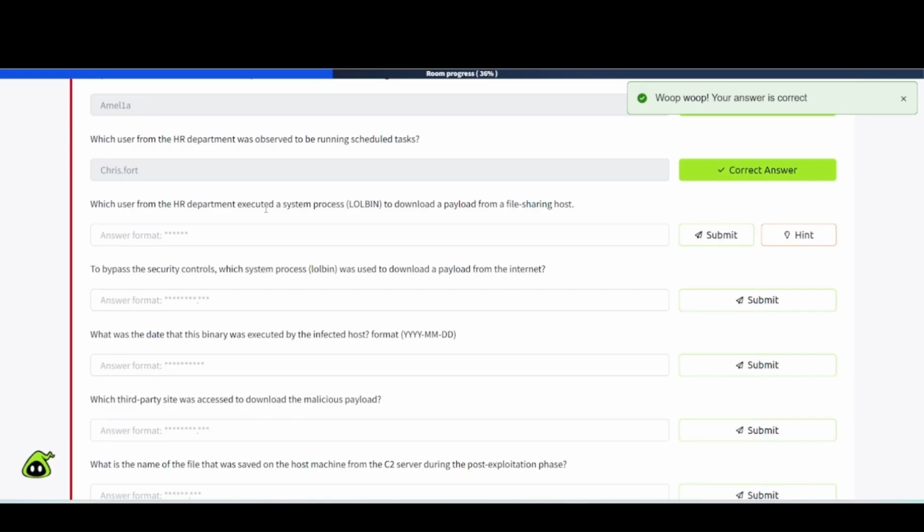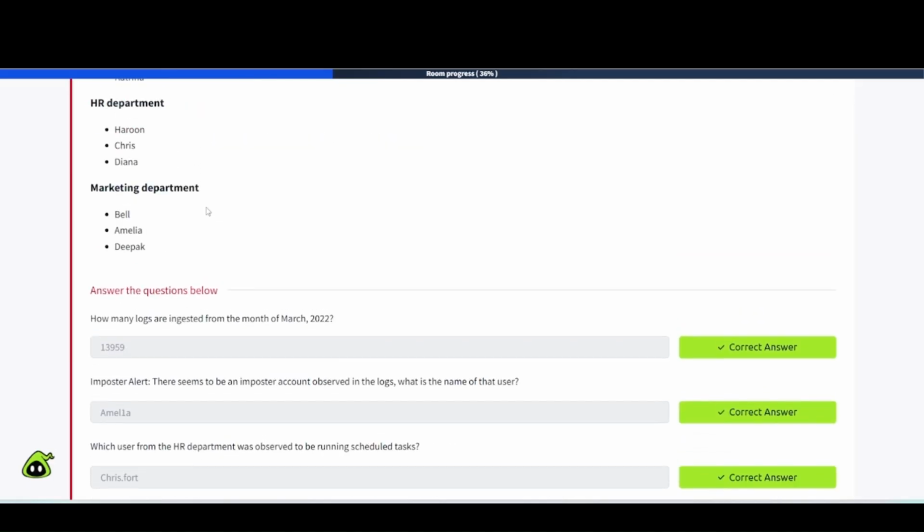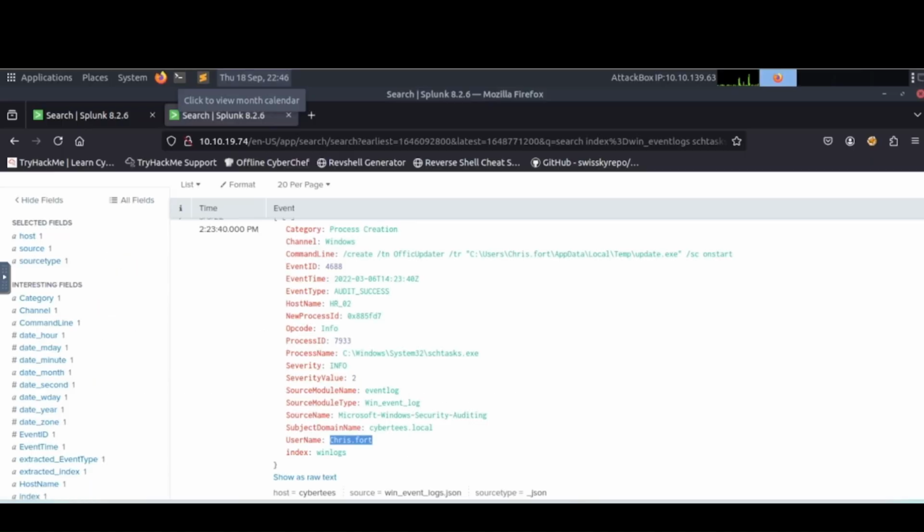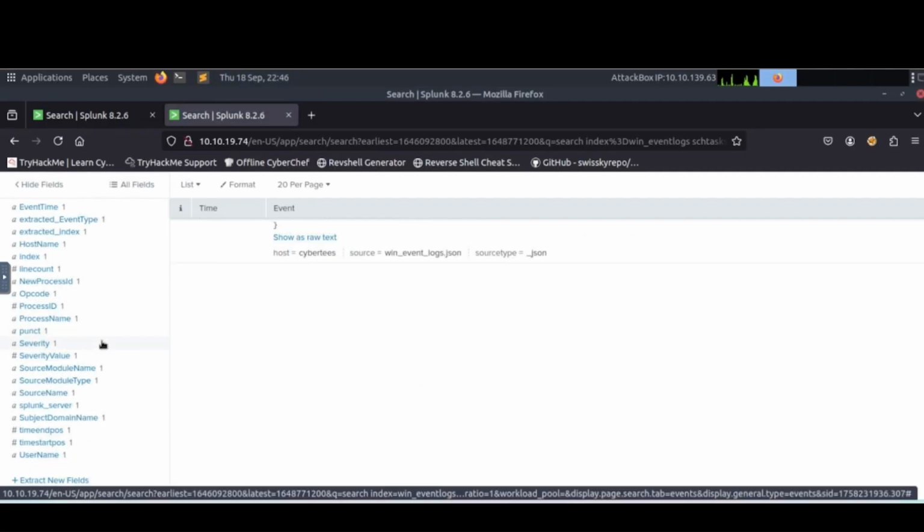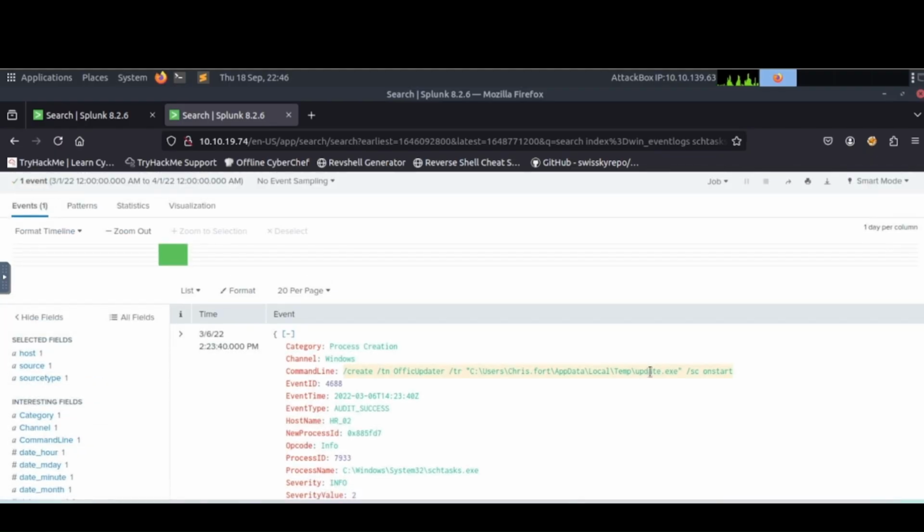Which user from the HR department executed a system process lolbin to download a payload from a file sharing host? There's a hint here as well if you need to use that, and it says they're using a lolbin to download something. So I would Google or ask ChatGPT what lolbins can you use to download things or download payloads, right? But let's go ahead and check. And it says which HR department. Okay, so once again, another user in HR department, and so we got Haroon, Chris, and Diana. Okay, so let's take a look inside of here, and it says update.exe.